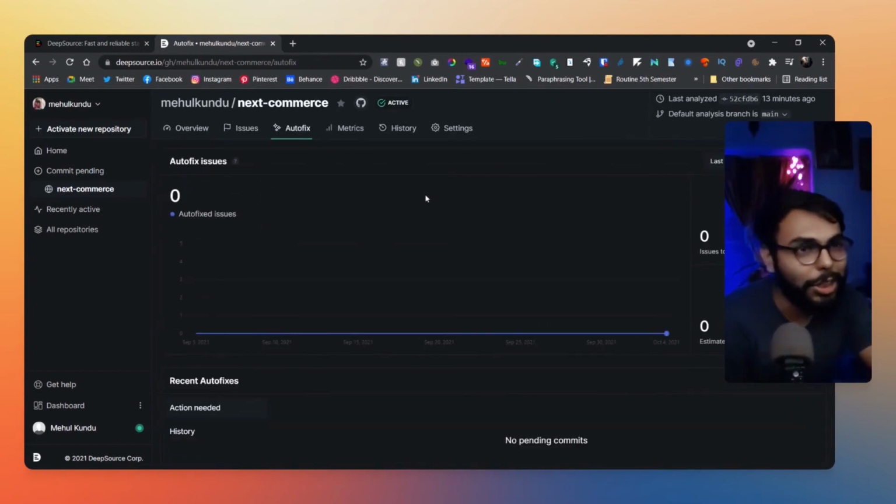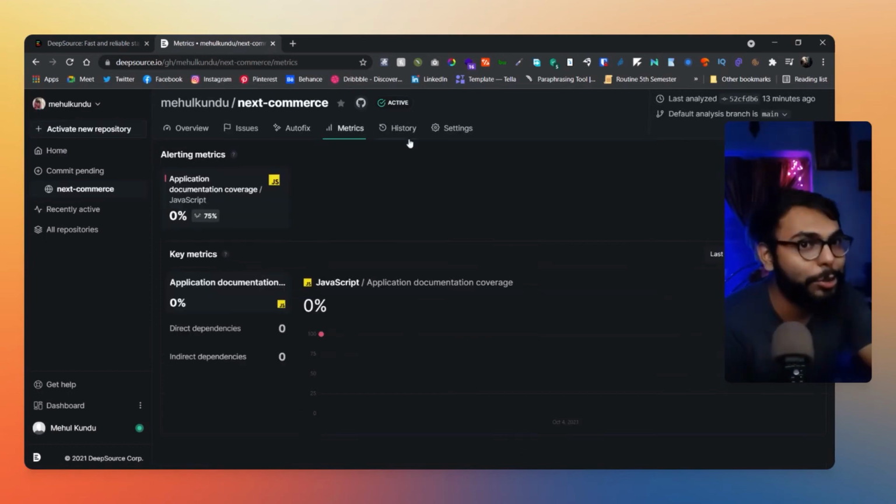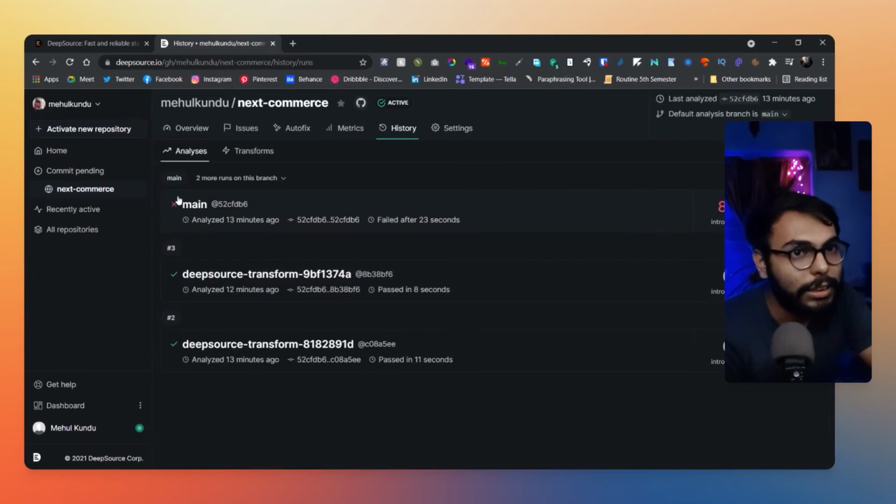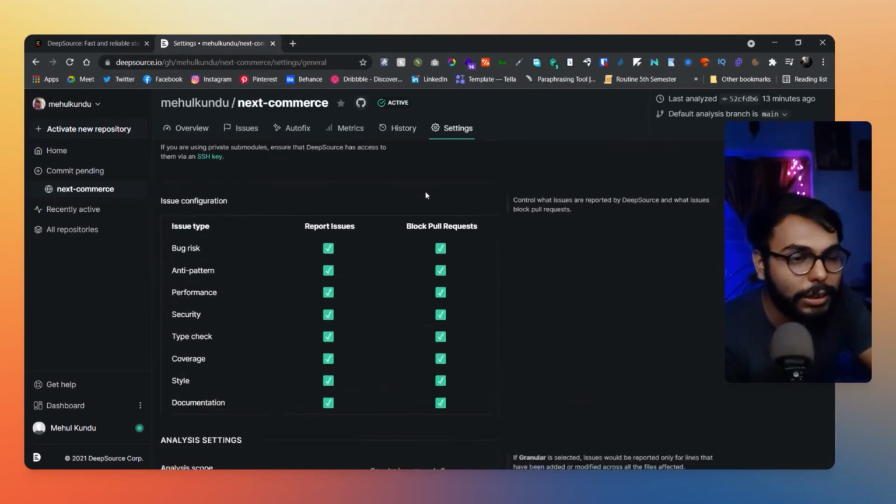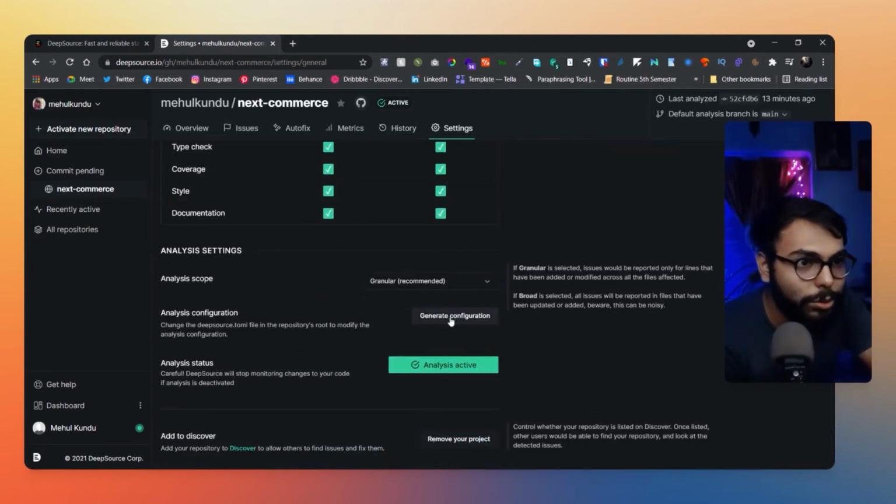And in the Ozobik section, I don't know what they are doing. I have literally no idea. Maybe something, but I don't know. And in the history section, obviously you will get the history of everything, like everything fixed or everything analyzed.